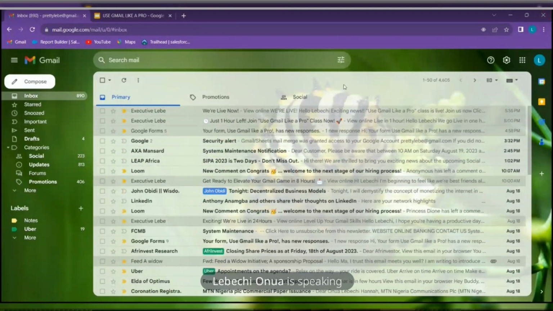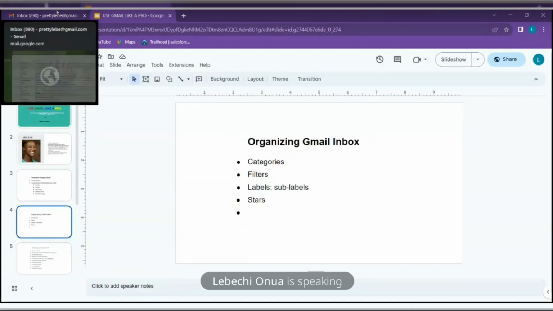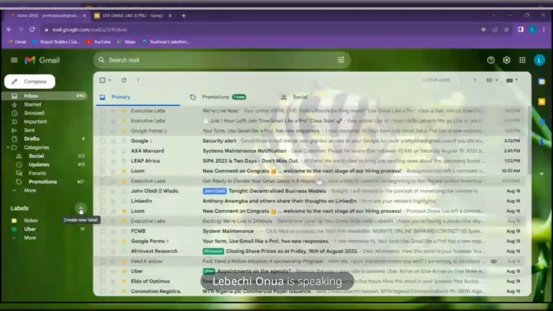So the very next thing we want to do, we already know how to create labels. We know how to create filters. We understand categories, right? So now we can create a sub-label. So we go back to our inbox. We click on create label.